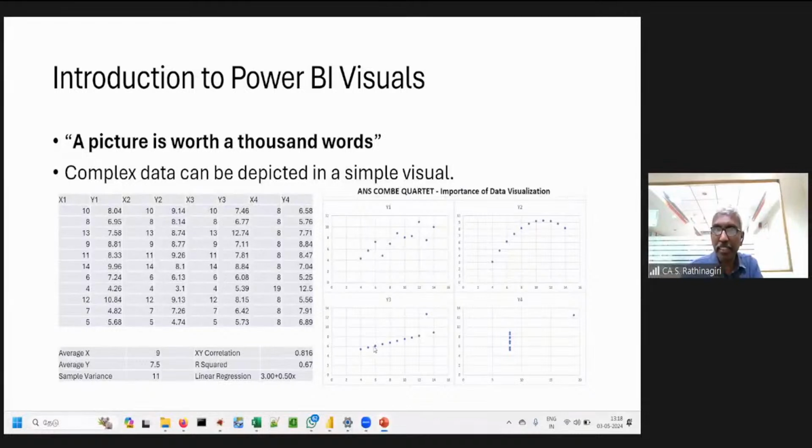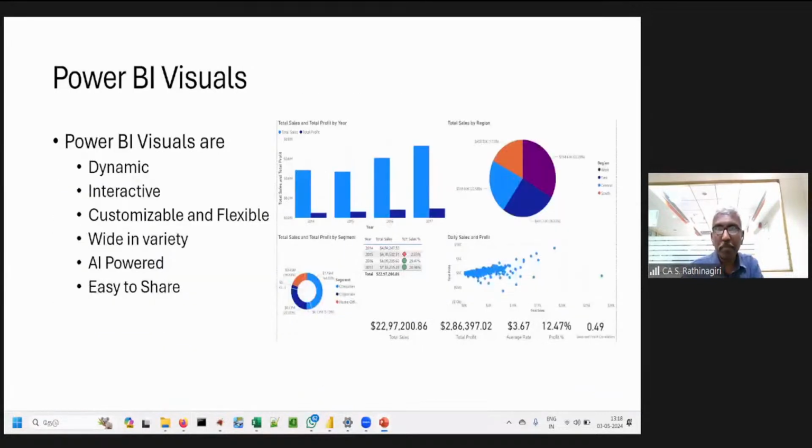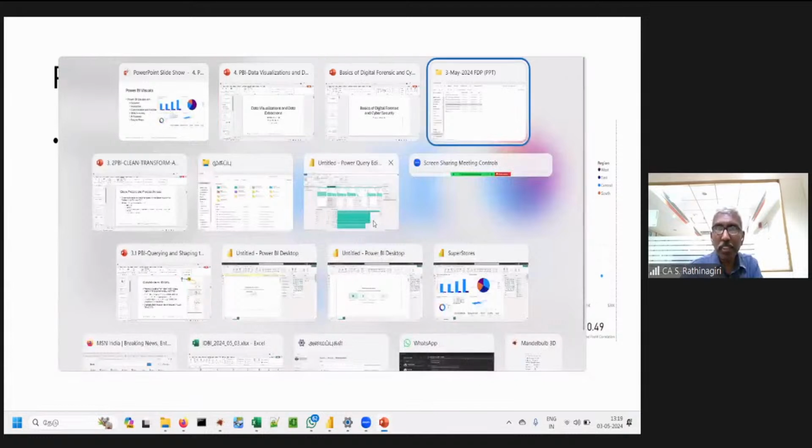Here we are having a trend. Here also we are having a trend, but there is one outlier. So all these things can be easily understood by visualizing the data. A picture is worth 1,000 words, we already know. Please see here, this Power BI visual is so dynamic, interactive, customizable, flexible, wide in variety, AI powered, easy to share and easy to create. Friends, let us go to our own Power BI Desktop now.